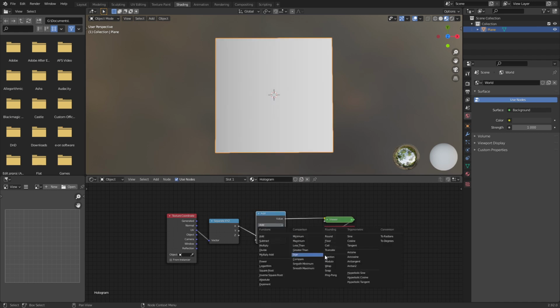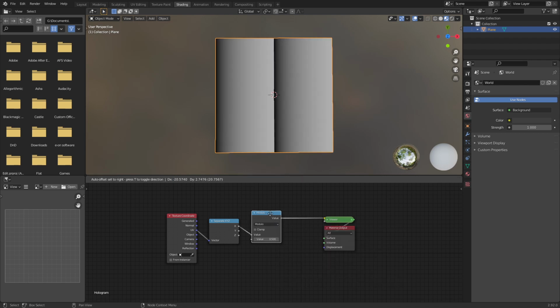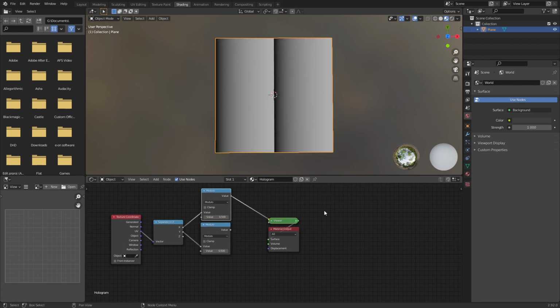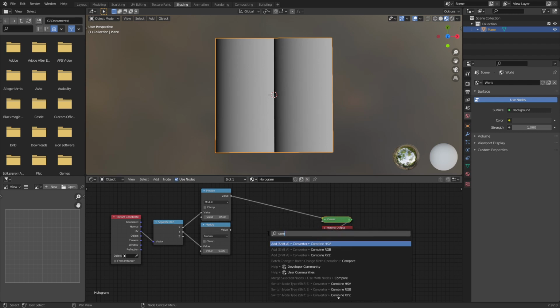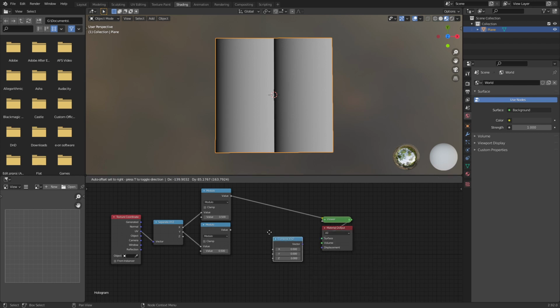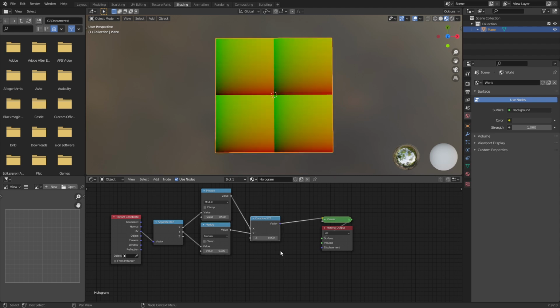And you can see me here just going over, changing that over to modulo. And you can see what this has given us. It's doubled up our gradient from left to right. So I'm just going to duplicate that and plug that into the Y. So now we have gradients going top to bottom doubled up and left to right doubled up. Now we're going to want to combine these back together. So I'm just going to add a combine XYZ node. And I'm just going to plug the X into the top and the Y into the bottom, leaving the Z blank. And you can see now that we have sort of a quadrupled gradient going on here.